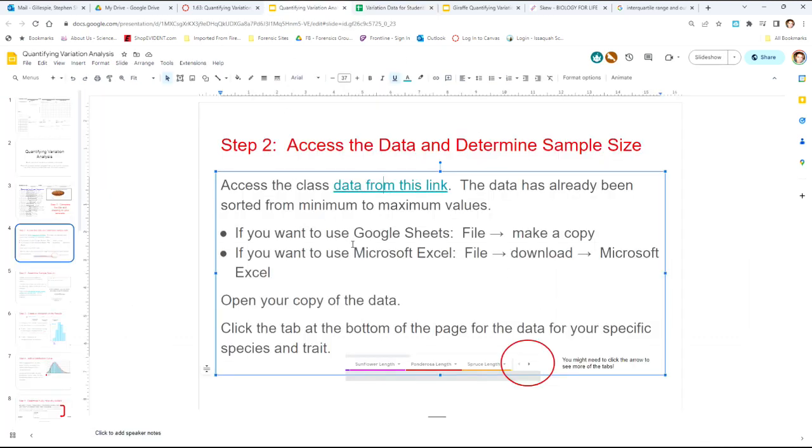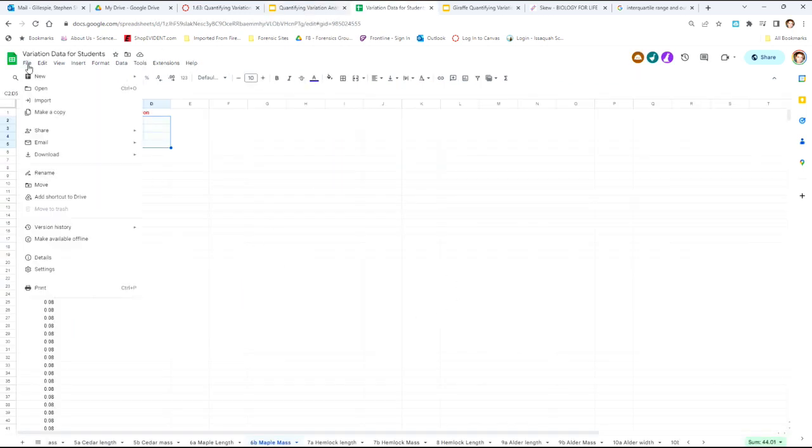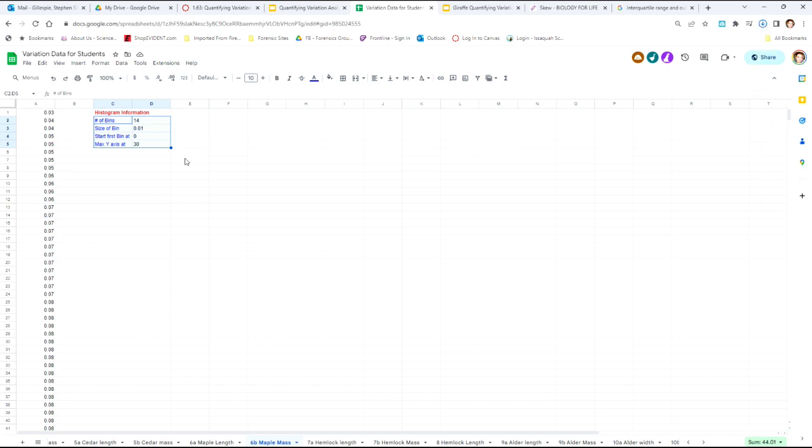I recommend using Microsoft Excel for this. I'm a Google guy all the way, except when it comes to doing statistics on spreadsheets. Excel, I think, is a little bit better. I'm going to, in my demonstration, use Excel, but please, feel free to use Google Sheets if that's what you want to do. When you have your data, you can download it by making a copy of it if you want to use Google Sheets, or you can download it with Microsoft Excel.